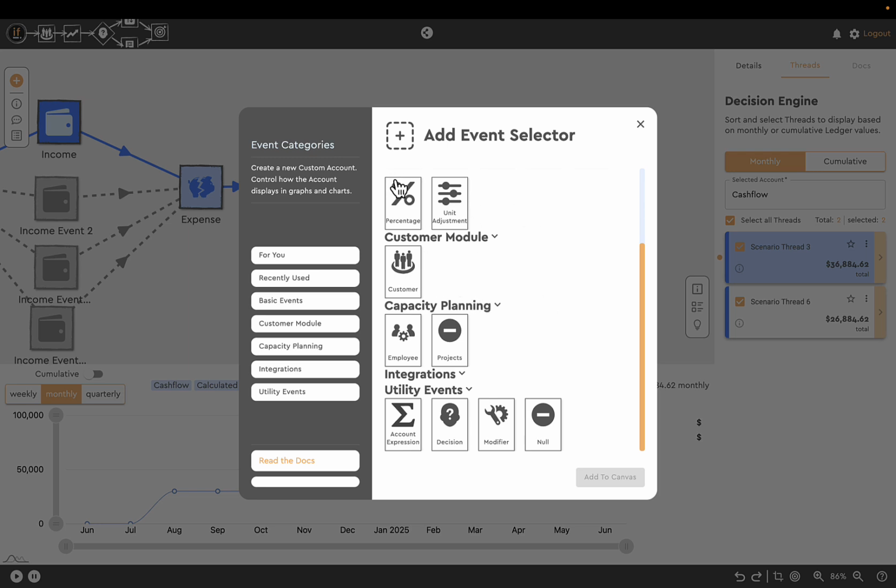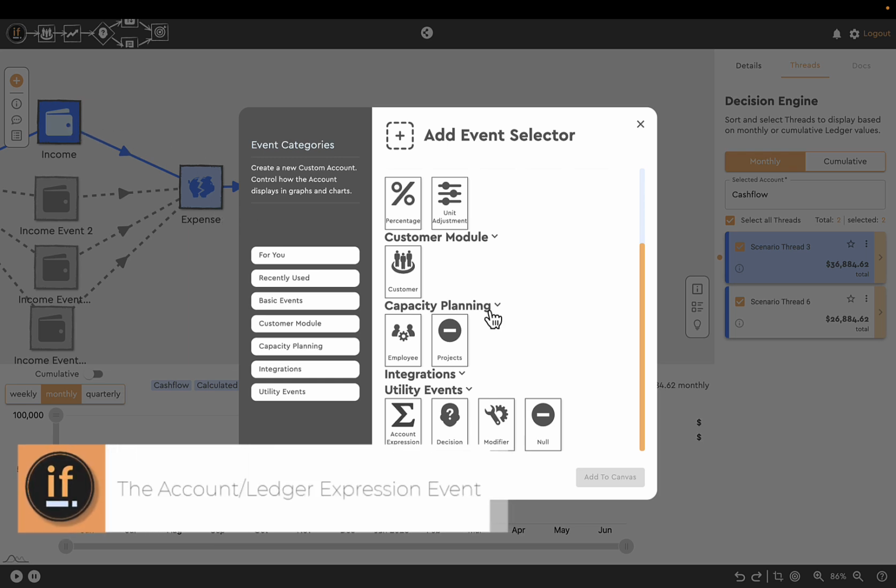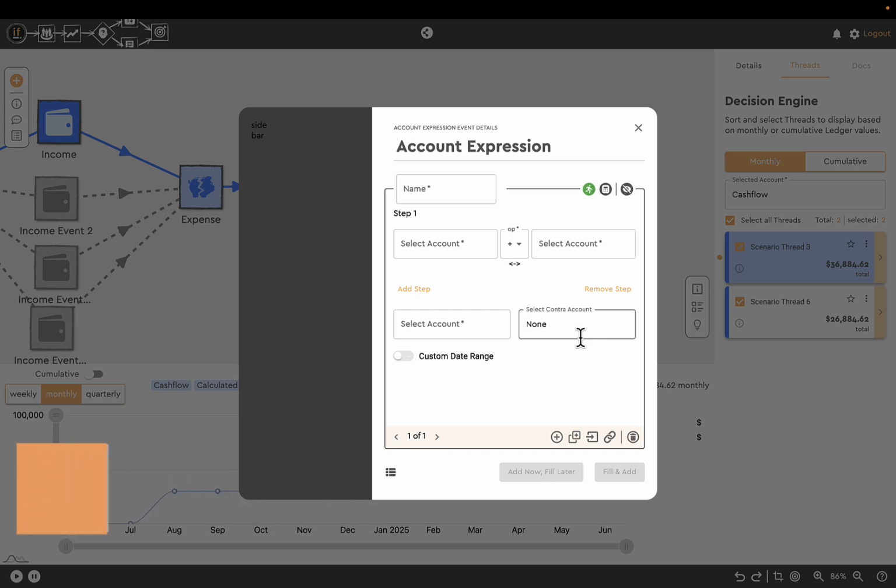Most of these are pretty straightforward in our version, similar to the income and expense events that we've shown you before. I'm going to show you one slightly more specialty event, which is called an account expression event. If I add this to our canvas, this is where you can do some very basic ledger math to be able to create your own custom values. So let's call this a custom KPI here, for example. And maybe we want to take our income and we want to divide it by, actually, let's do something different.